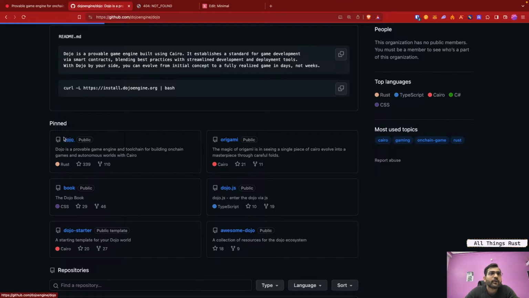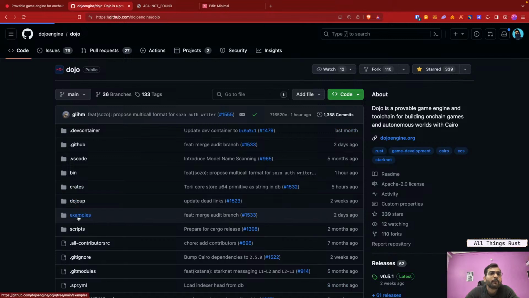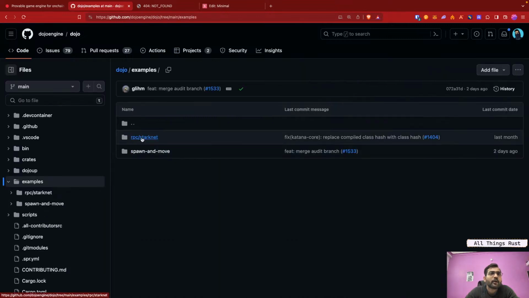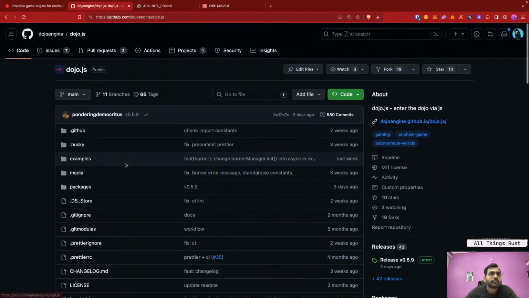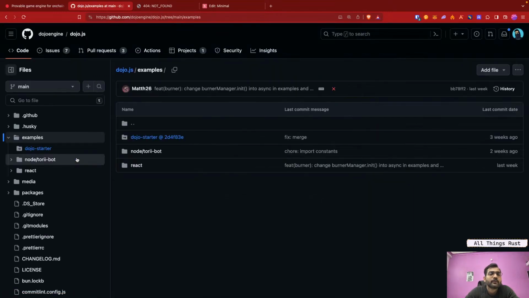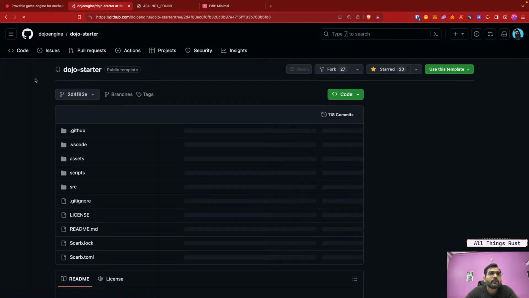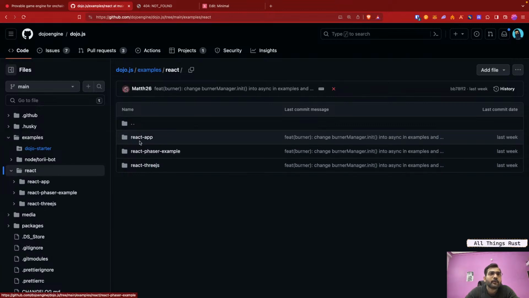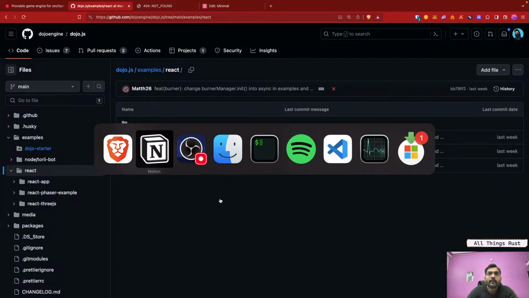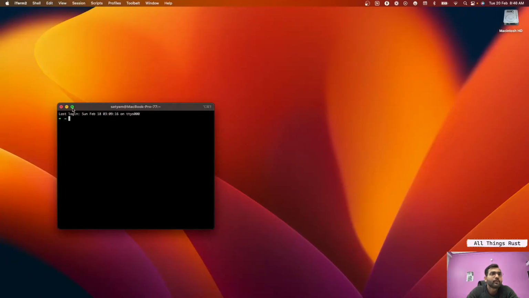Let's see what's inside this Dojo. Examples, RPC, Darknet, Dojo JS, examples. Okay, so we'll go with the React example. React Phaser example, React example, and React Three.js. So we'll try to go with these three examples, and we'll try to do a similar thing.